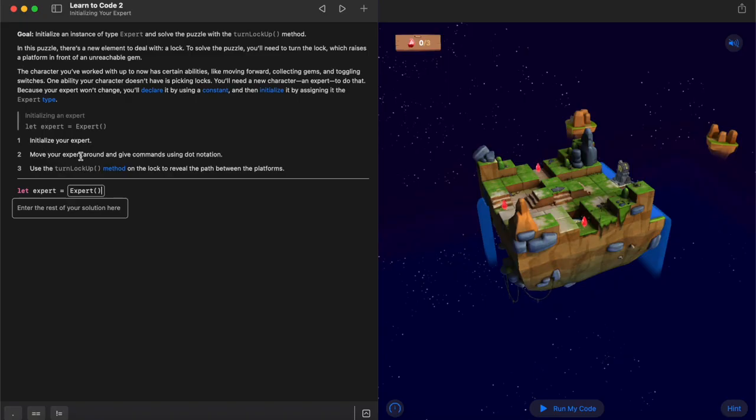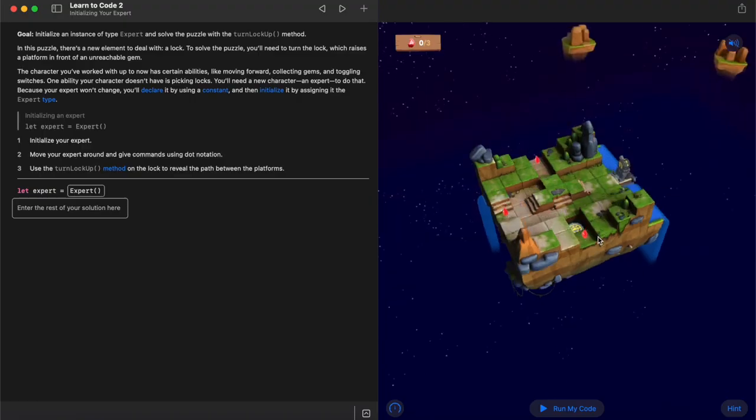Then it says move your expert around and give commands using dot notation. Use the turn lock up method on the lock to reveal the path between the platforms. So over here we have our maze, and this is the lock here, which we need to turn to lift the platform over here, and that will let us get all of the gems. So now we're going to be using dot notation to guide our character around. The first thing I'm going to do is move to the lock and get it unlocked.